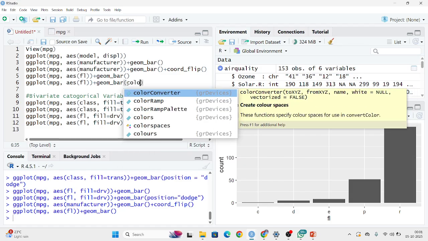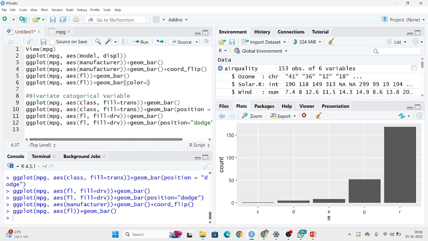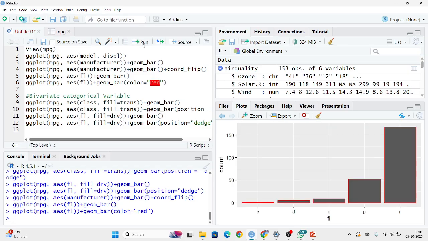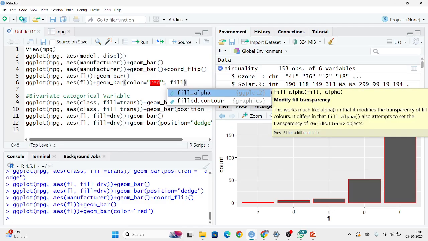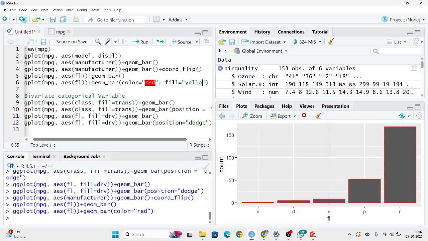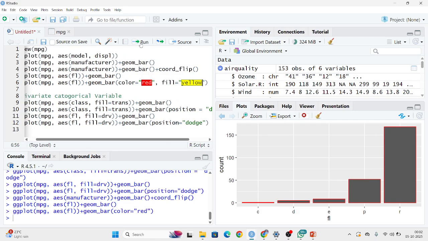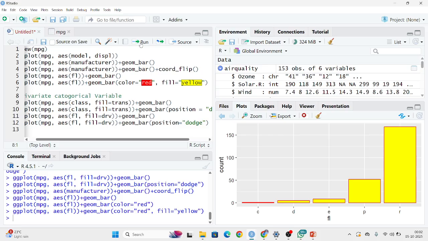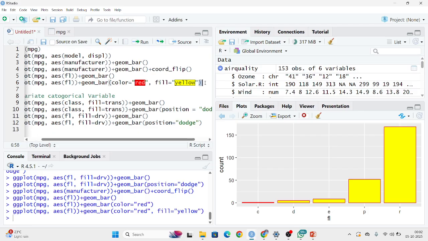Color. Color is equal to, I am giving a color here, red. So you can check borders are given. If I am adding fill, these colors we always define in double quotes or single quotes, yellow. So you can see that color is given. See, actually it's very small in height, very small in count. That's why we can simply see that red color only.